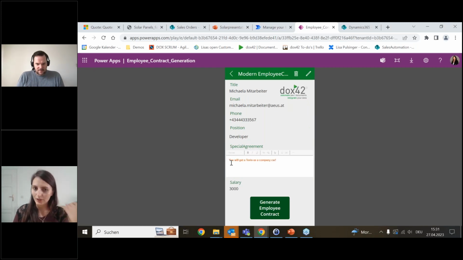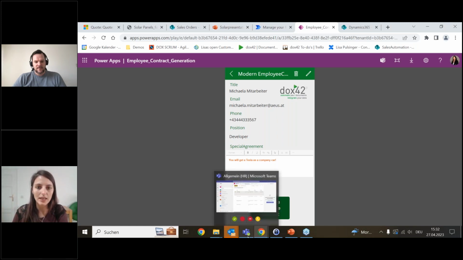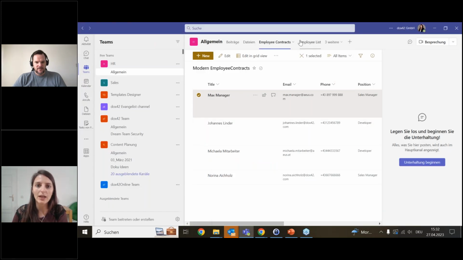She will get a Tesla as a company car. You know, this is an HR scenario. Here you can see her salary. Of course, you could have this on your phone. I'm not using Dynamics right now. I'm clicking here on Generate Employee Contract. And now in the background, dox42 is generating a contract, sending it to Michaela, and also sending it to SharePoint and storing it on SharePoint, which I can show you from here in my Teams.